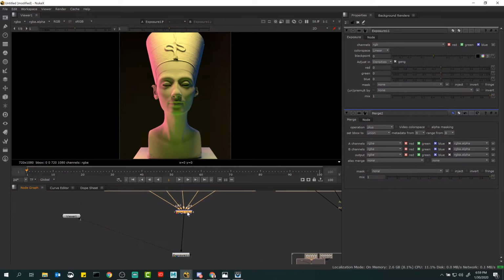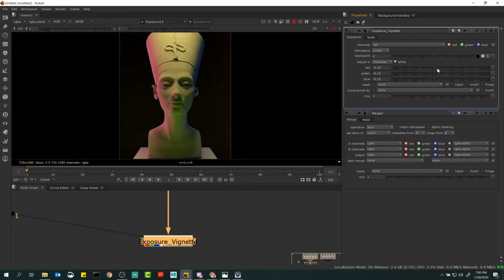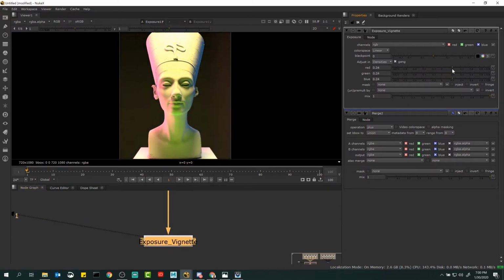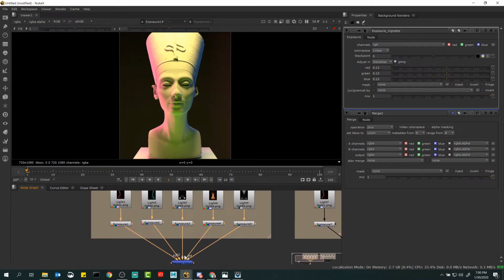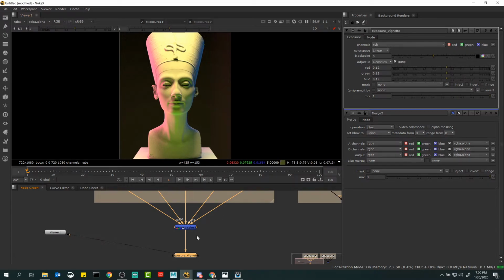Okay, let's move that up a little bit, and we'll keep this right here. So this exposure, if I view it in here, we'll maybe rename this. We'll call it exposure vignette. If I drop the red channel down, you can see that this is changing the intensity of the whole image, right? Because it's affecting everything after it's been merged. You can sort of see how these things begin to combine together, and depending on where you're editing something, it controls what part of the image you're actually working on.